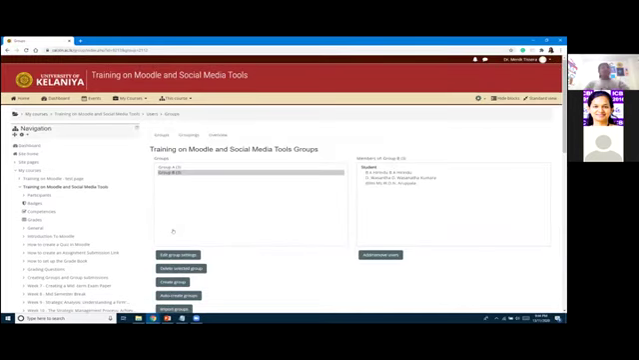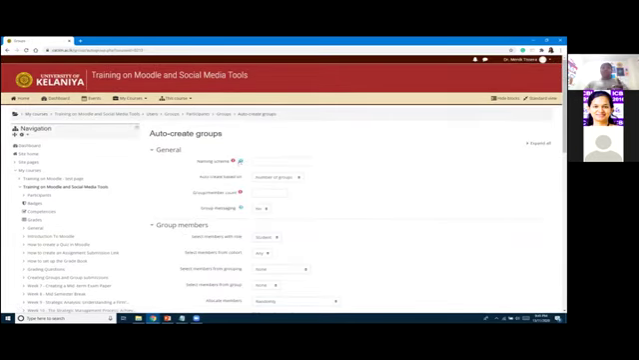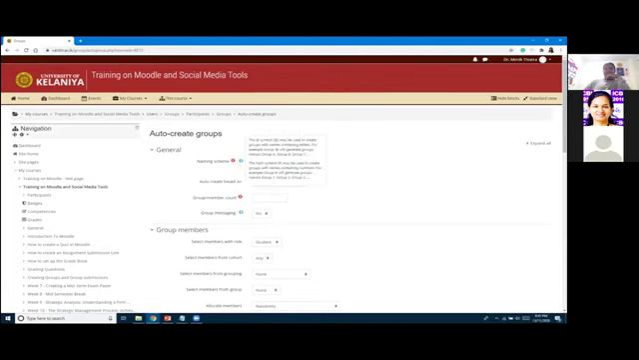Now, there are other ways to create groups. If you want to create them randomly, you can auto-create groups. If you go there, you have to use a naming convention, like Group @. The @ symbol may be used to create groups with names containing letters. If you use hash, you will see Group 1, Group 2, like that, for the new groups.